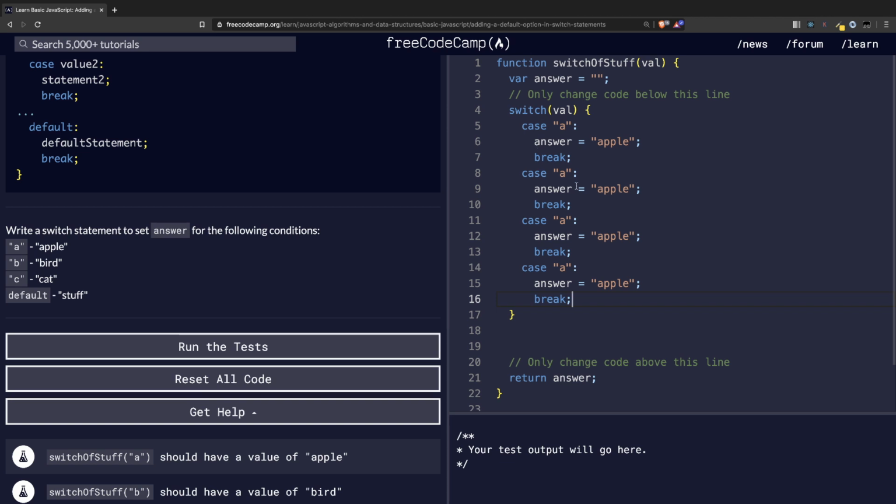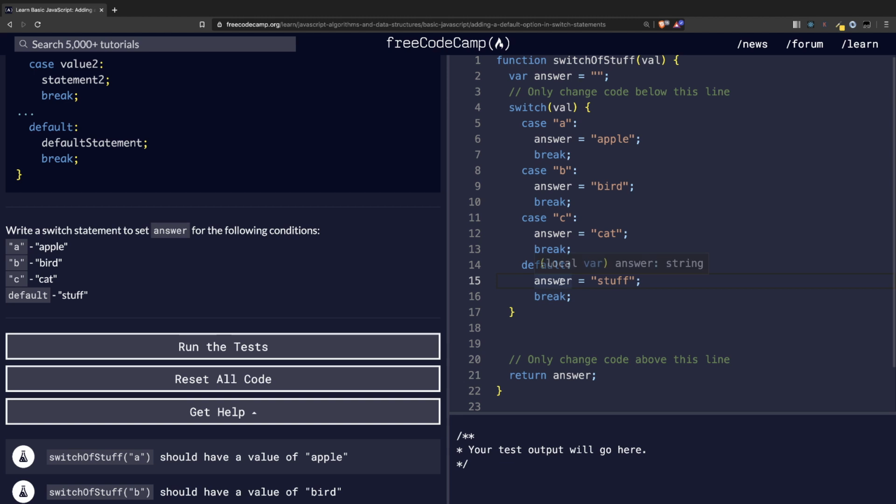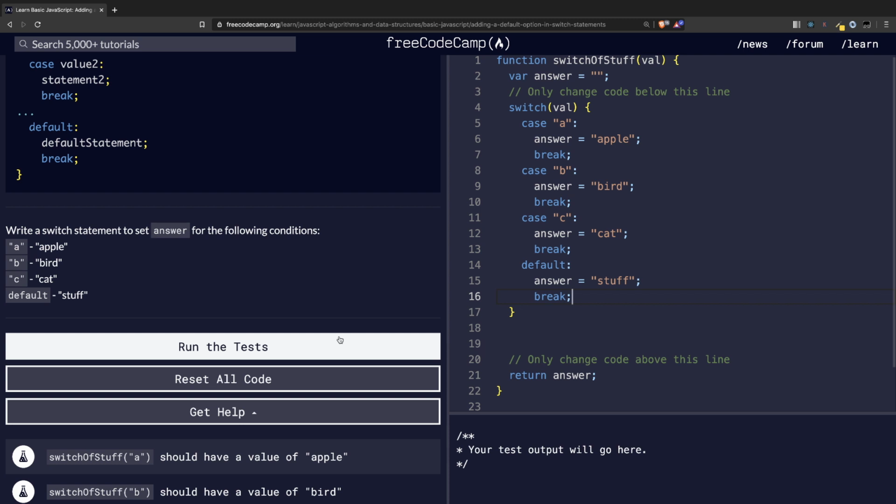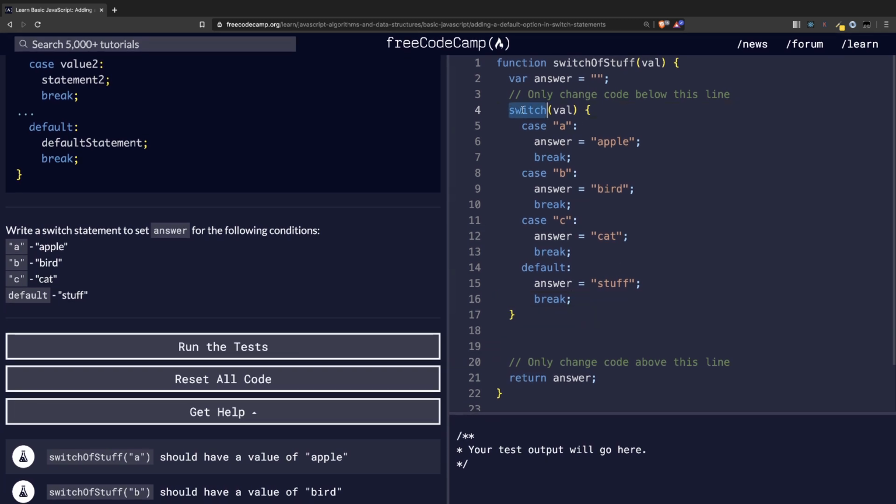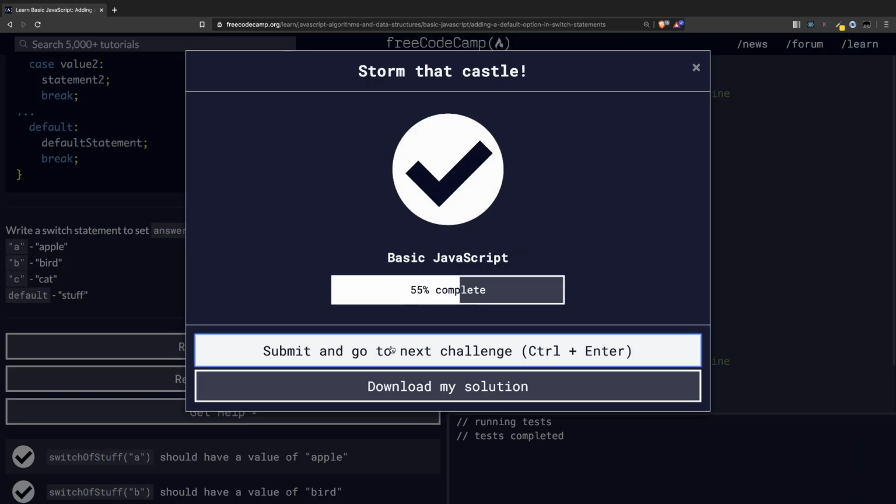Let's paste it 3 more times. And this will be case B, and this will be C. Word and cat, and this will become the default, where the answer will be stuff. And we're breaking, although on the default case, if it's the last one, we don't really need to break, but yeah. So this will basically test, is it A, then do this, is it B, then do this, is it C, then do this. If it's neither of them, then go to the default. Alright.